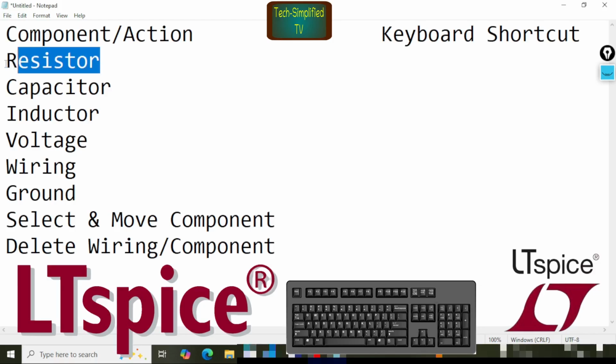So the first thing is that we often insert a resistor, right? The resistor will be inserted by the keyboard key once you hit R. And why is it showing smaller? Because you have hit the key directly and you have not used any other keys. Similarly, for capacitor, we will hit the keyboard key C. Next comes the inductor. You can guess what it will be.